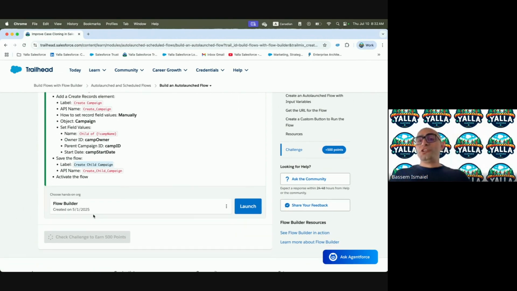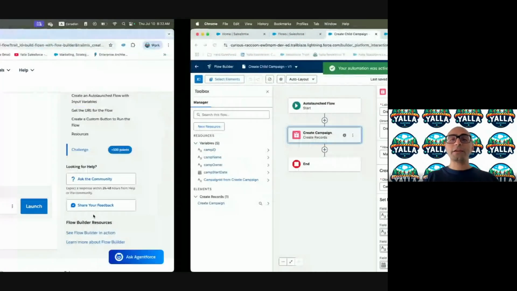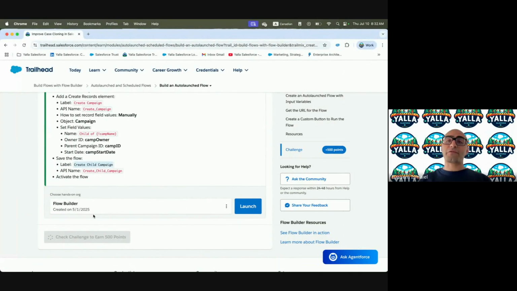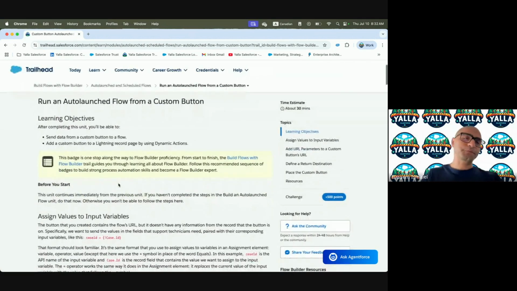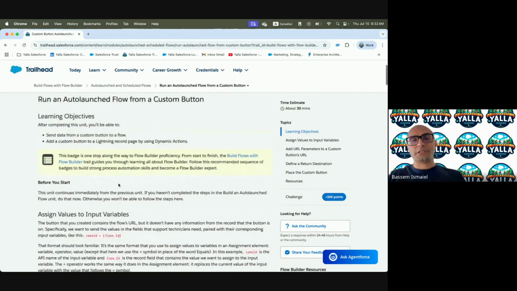All right, so what we learned so far, we are just creating an auto launch flow, and then we are creating a button, which when we click, is going to trigger this specific flow, doing a clone for the case or cloning for the campaign as we just did. We made it. All right, so let's tackle the next one. Let's continue with the custom button.